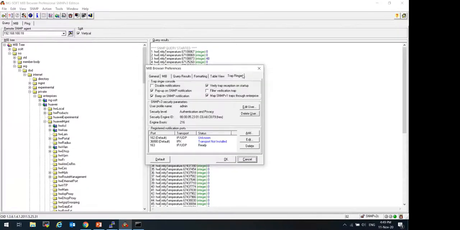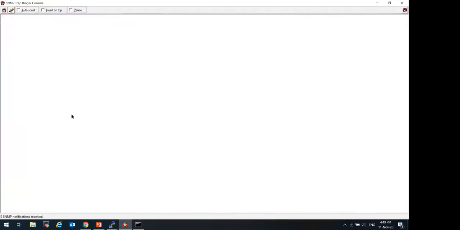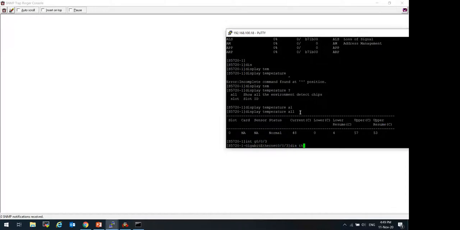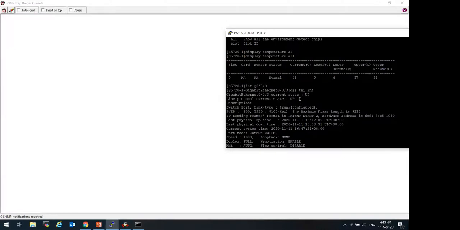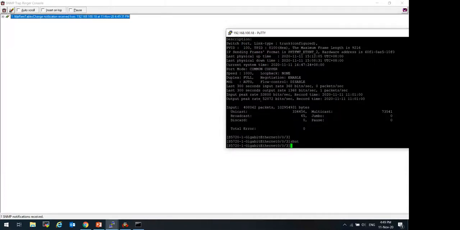So first, I set this trap receiver information, which I already set earlier on. So I will just generate one simple trap, for example, if a link is down. This link is currently up, so I will try to shut down this link and see whether the MIP browser is able to receive the trap or not. As you can see here, the MIP browser is able to receive this trap.